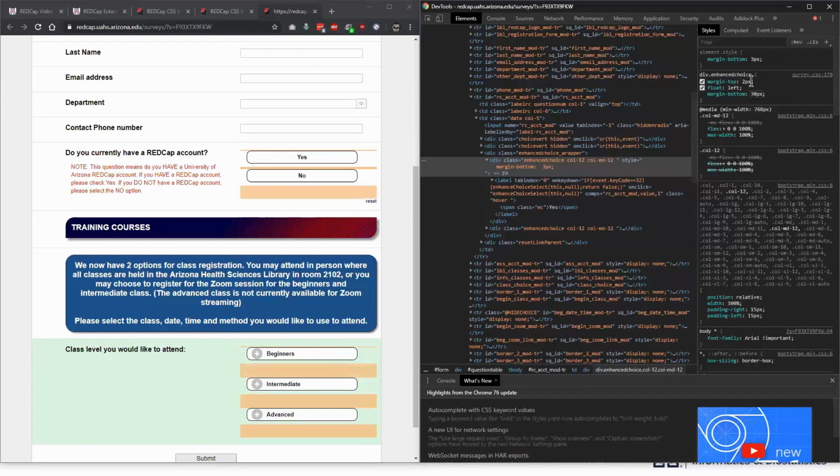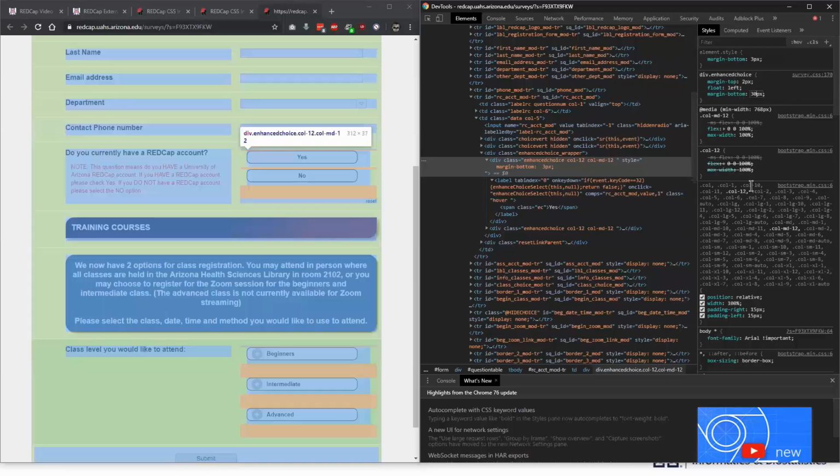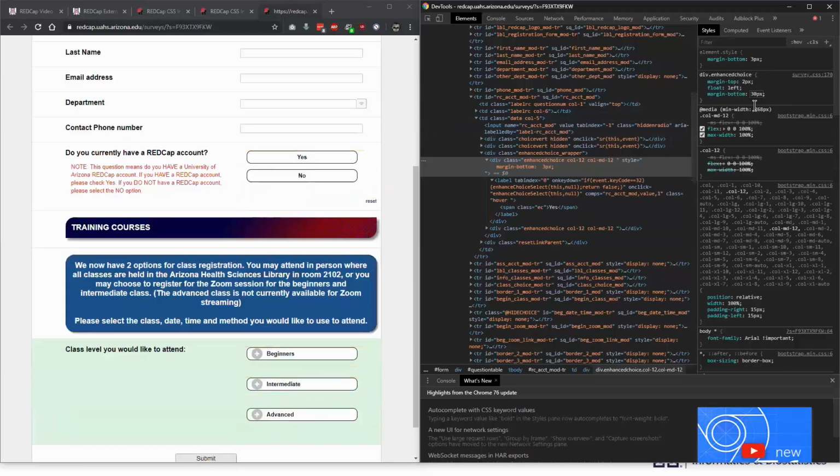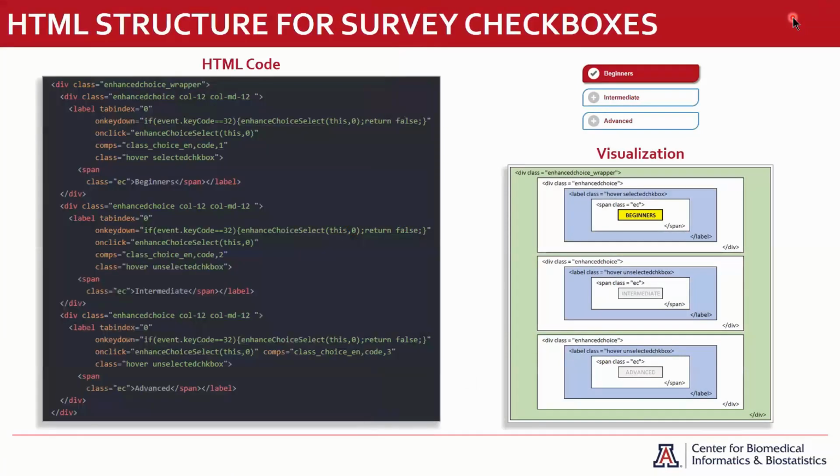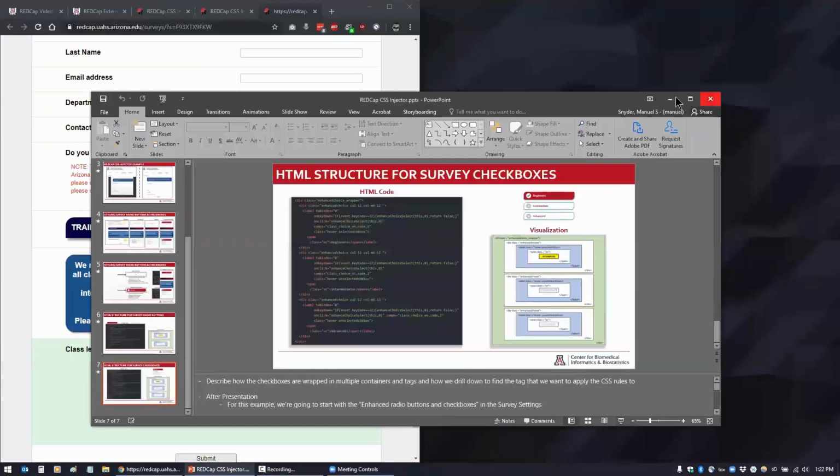And we could build this in this Styles tab. And once you're happy with the styles that you've added, you could add that to the CSS injector. So what I'm going to do is build this for you and show you how this is done. So let me close this. And I have, let me close my presentation here.